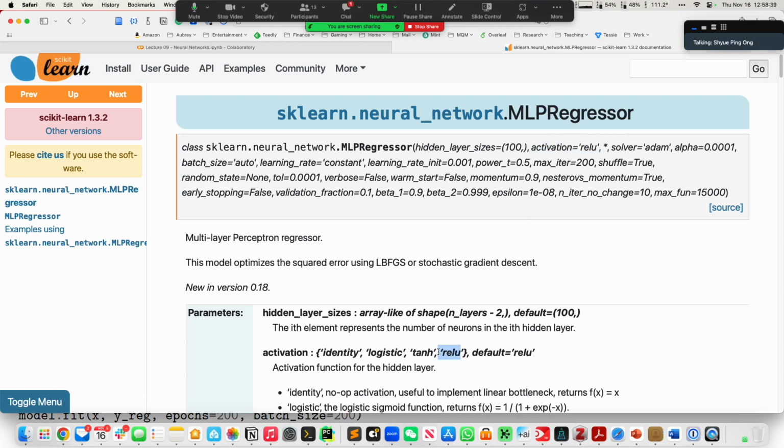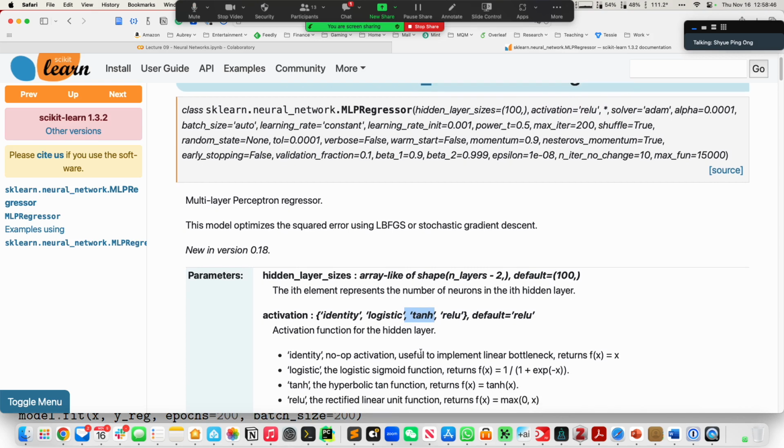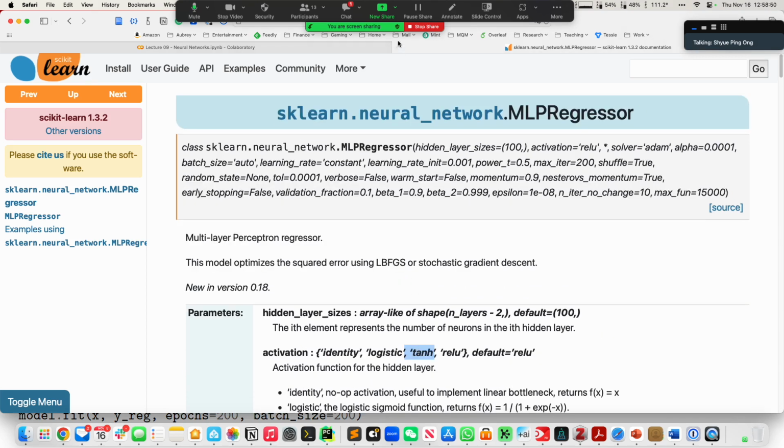So they have your rectified linear unit, they have the hyperbolic tangent function, there's a logistic function, and you can also use the identity. In other words, identity just means that there is no activation at all.